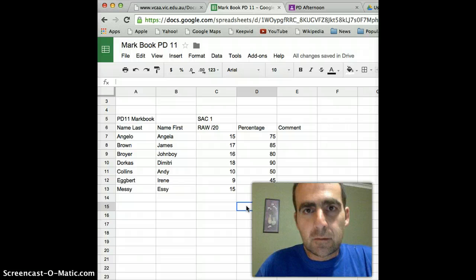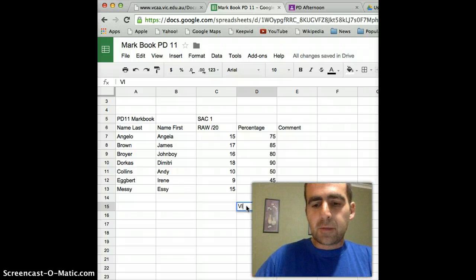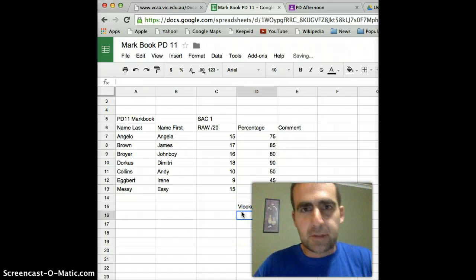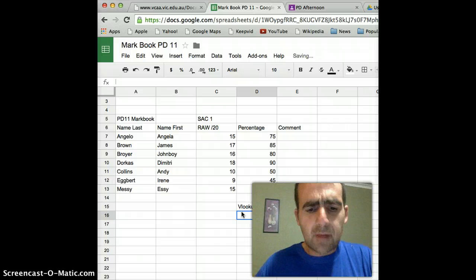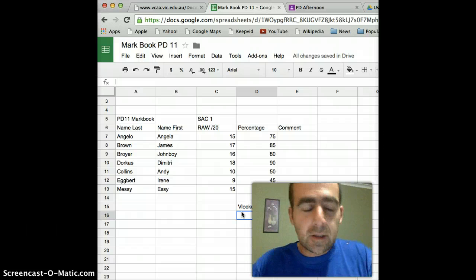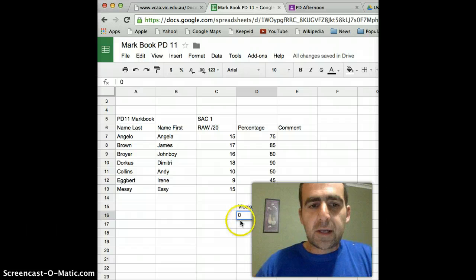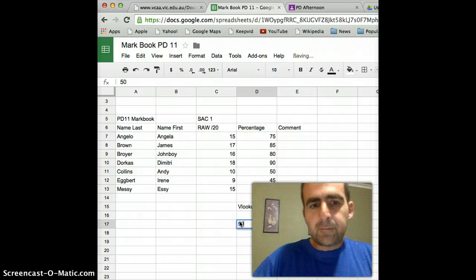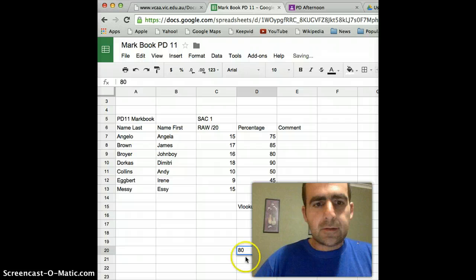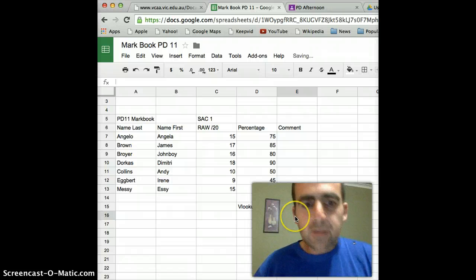So what we'll do, and you can pause me whenever you're ready, we're just going to type in VLOOKUP down here, just to tell us what this is that we're doing. And we'll put in a range of grades, and we've got to start at 0 and we've got to end at 100, just so that everyone has the ability to be allocated a particular comment. So we start at 0, and then we go to 50, and then maybe 60, 70, 80, 90, 100. Now we need comments for each of those.